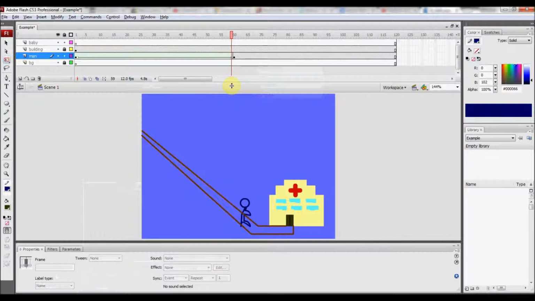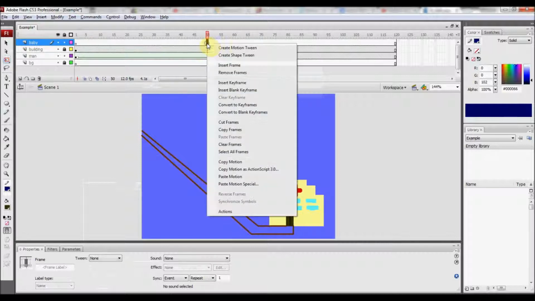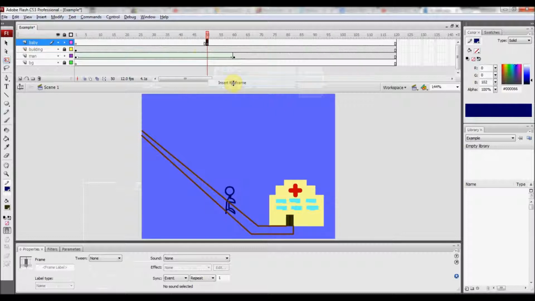Okay, now we want to add a baby coming out of what is actually the hospital. And this is an event in my life, although it was slightly longer than a year ago, but it's still a very exciting thing. And I'm going to have the baby coming out just before the man gets there. So we're going to do that at frame 50, and I'm going to insert a keyframe there because that's where I want it to start. Keyframes are where major things happen.